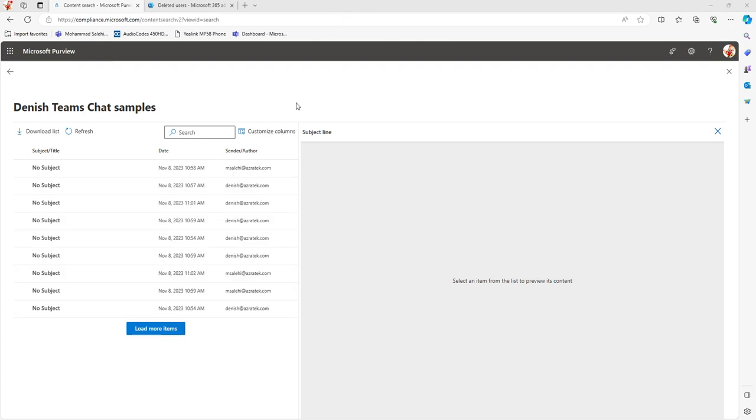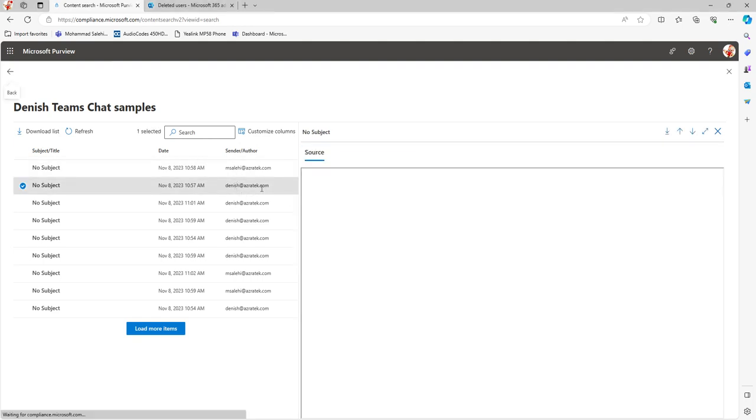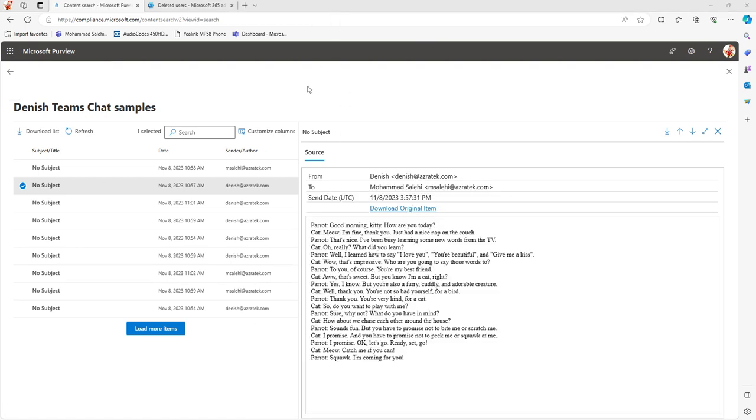Okay, so the message is loaded and it's just a few lines of messages. I see the sender is my user and this is Dinesh, so I will click on Dinesh's user, hoping that it will pop up the chat that we had. Okay, here are the chat messages from Dinesh to me, and this is the time.